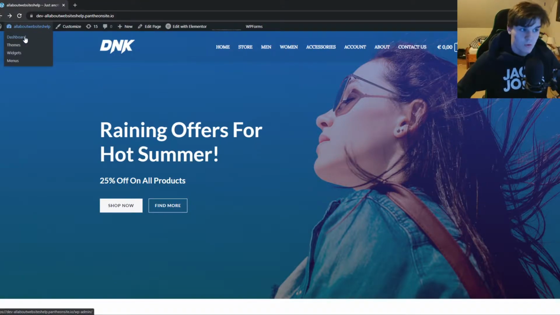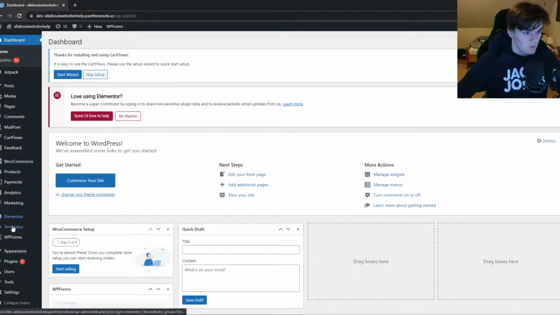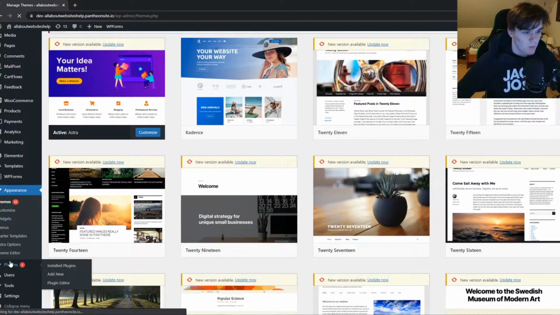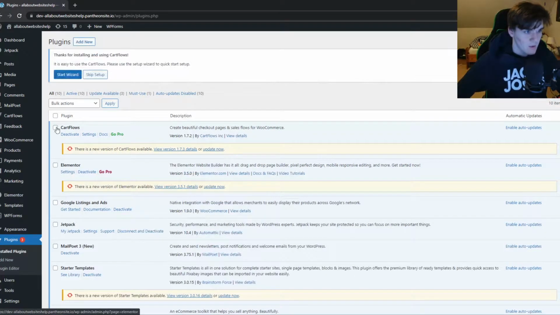So what you want to do first, go to dashboard, then you can go to appearance here and then to themes. And for me, the theme right now is set to Astra. So I'm going to show you the easiest way where you can reset this theme and select, for example, a different one. So what you want to do for that, you want to go to plugins, and then we have to install a new plugin.